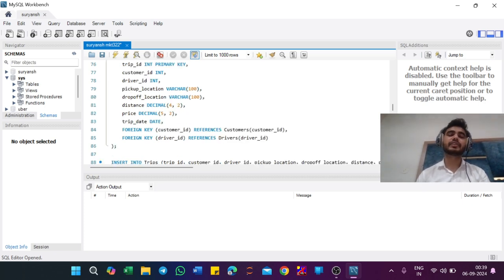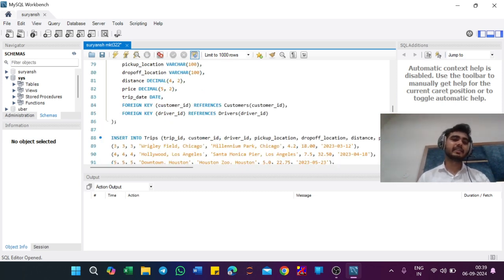Pickup location is the location where the rider books a ride, and from where the ride started, that is the pickup location. And then we have a drop off location, the location where the customer's destination is completed. Then we have distance, which also can be in decimal. Then we have price, then we have trip date.